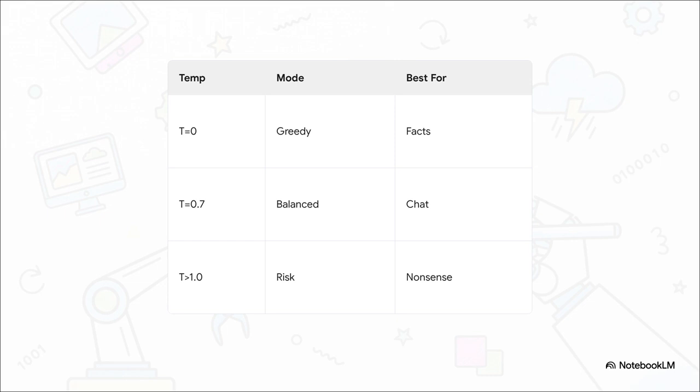Let's focus on temperature. If you set it to 0, the AI uses greedy decoding. It will always pick the single highest probability token. This is exactly what you want when you need strict facts or when you're generating code, because absolute consistency is paramount. But if you move that up to a balanced 0.7 or 0.8, the AI starts letting lower probability words into the mix.